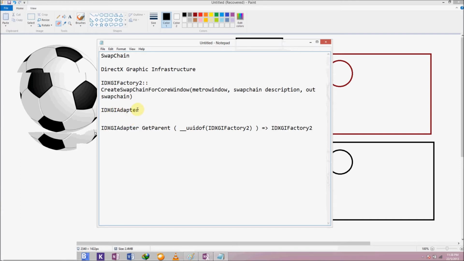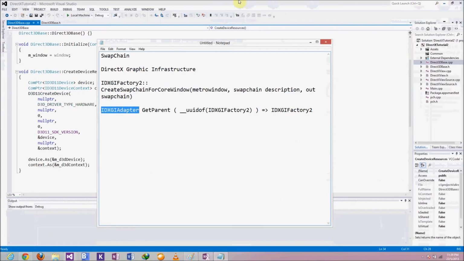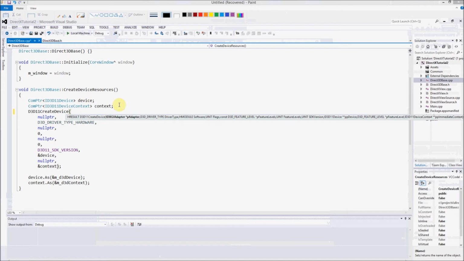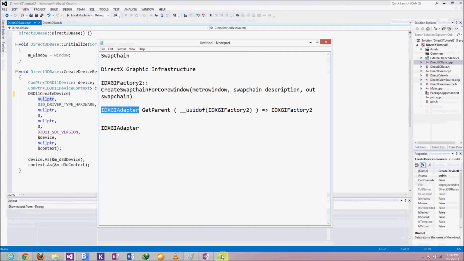But apparently we don't even have an instance of the adapter. If you remember, when we created the device and the device context, the first parameter that it expected was the IDXGIAdapter, but we specified null over here. So we let DirectX choose an adapter for us, so we didn't have to create an adapter. Now DirectX did create an adapter, but how do we get that adapter after we create the device and device context? Apparently it's not that difficult. There's one more interface coming into the picture, which is IDXGIDevice1, and it has a function GetAdapter, which will return us our adapter, that is IDXGIAdapter.